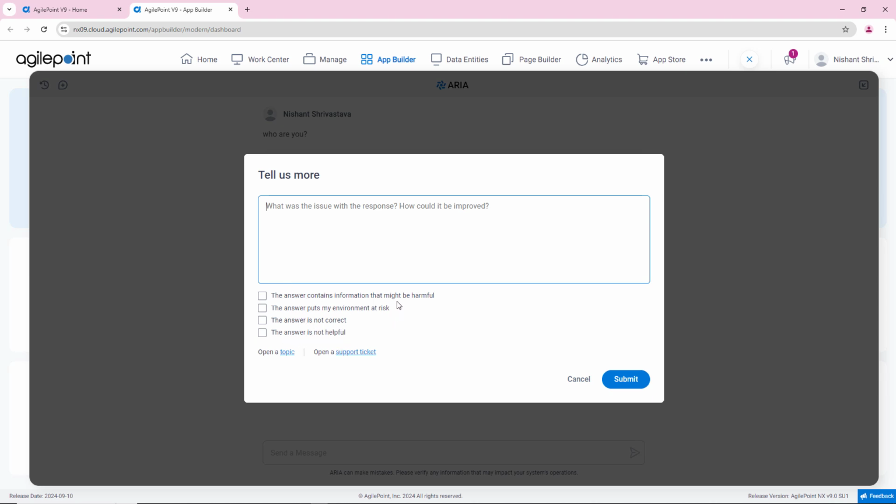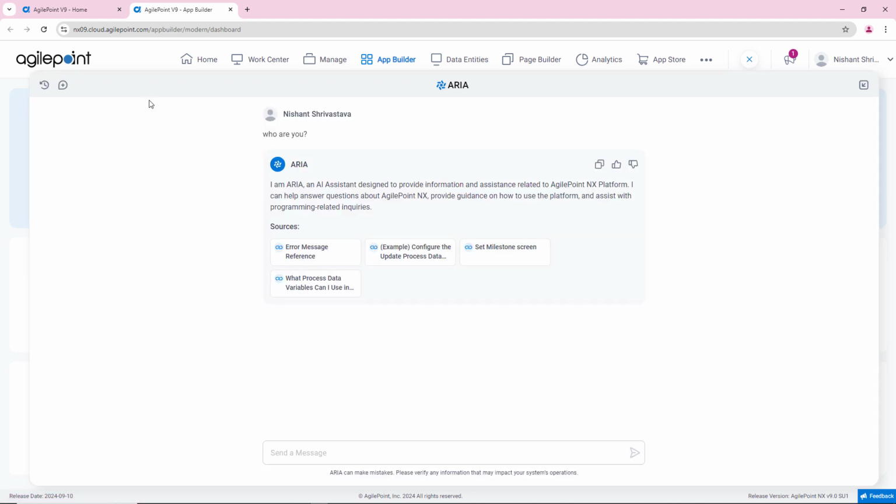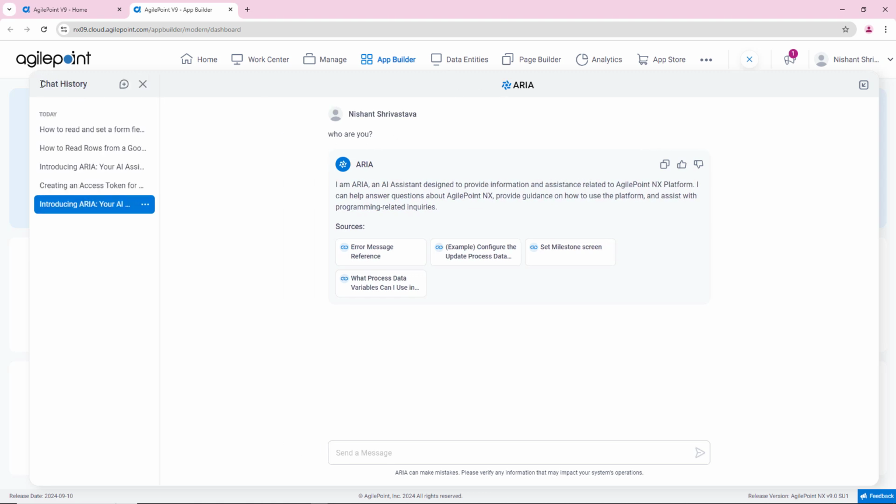Is this a harmful response? Does this put my AgilePoint environment at risk? Is this incorrect or simply not helpful? And lastly, down below, I can open a topic in AgilePoint's user forum or open a support ticket. Now across the top left, you're going to notice here that I have access to my prior chat history.